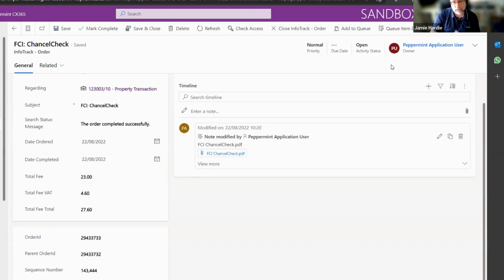So as I mentioned, we hold that in a data model that mirrors what InfoTrack need. We do provide a bunch of starter actions and workflows to be able to populate that data model. We call them integration helpers, but they're essentially workflows and actions that your developers will already be familiar with.